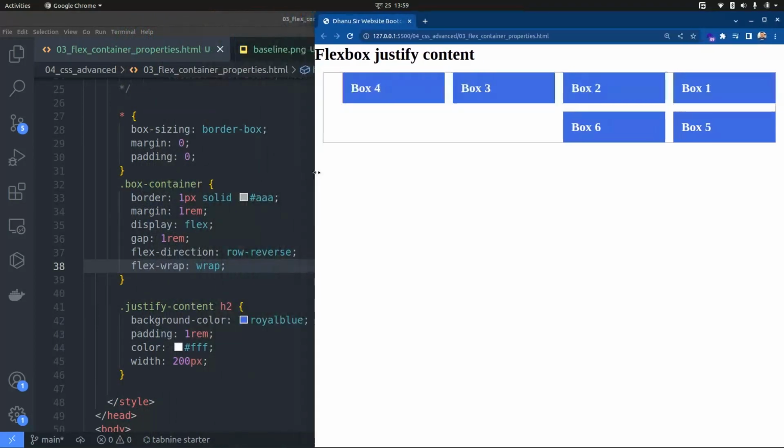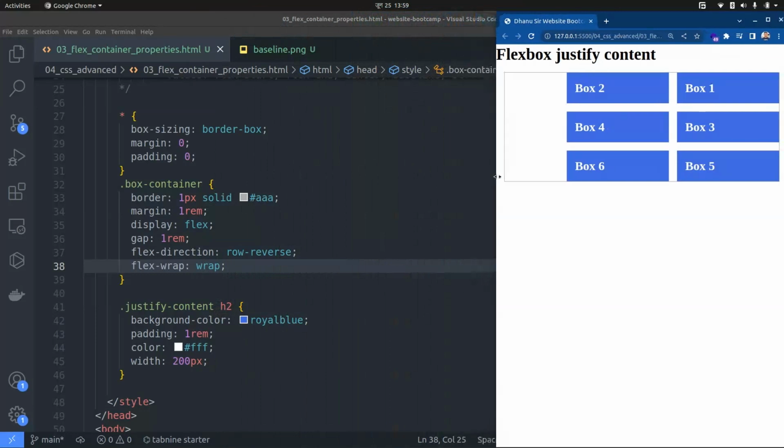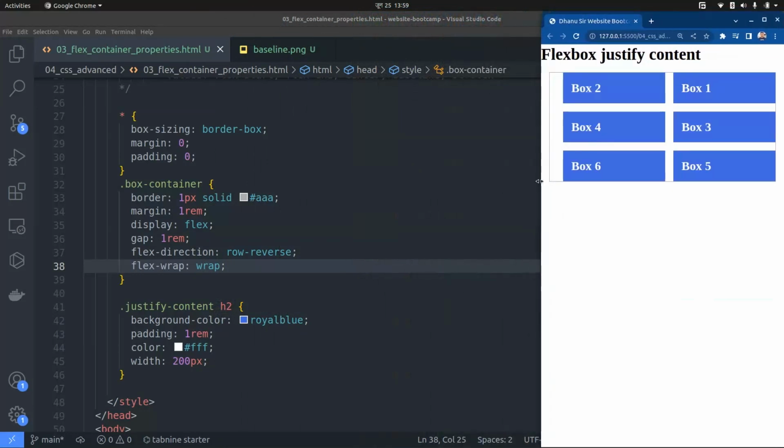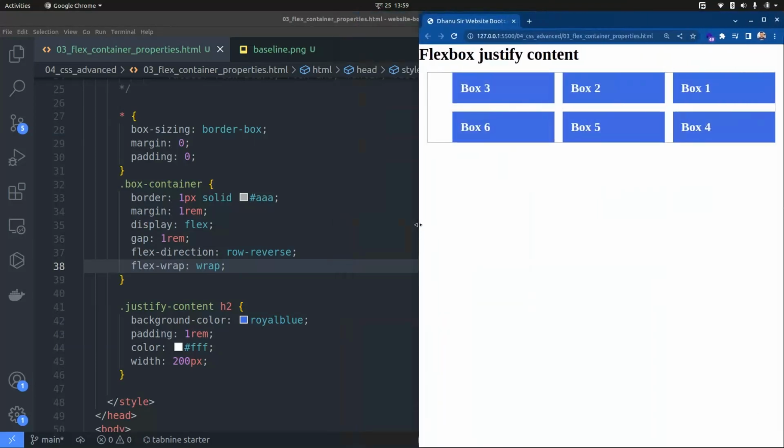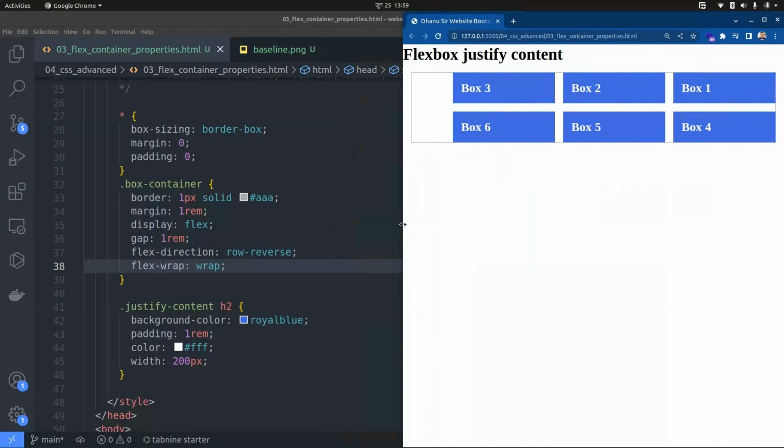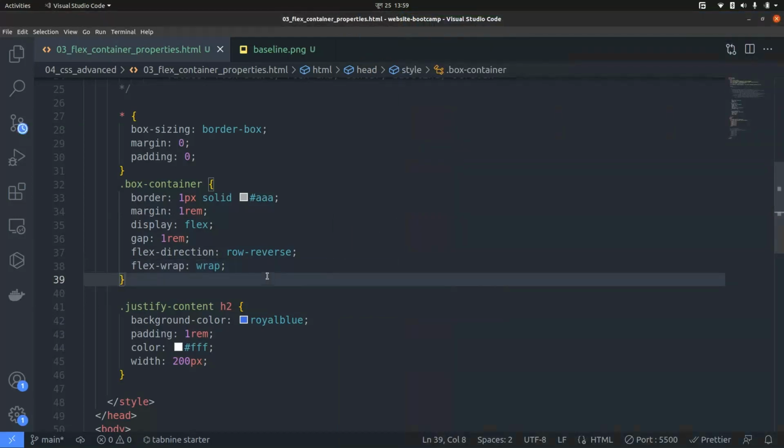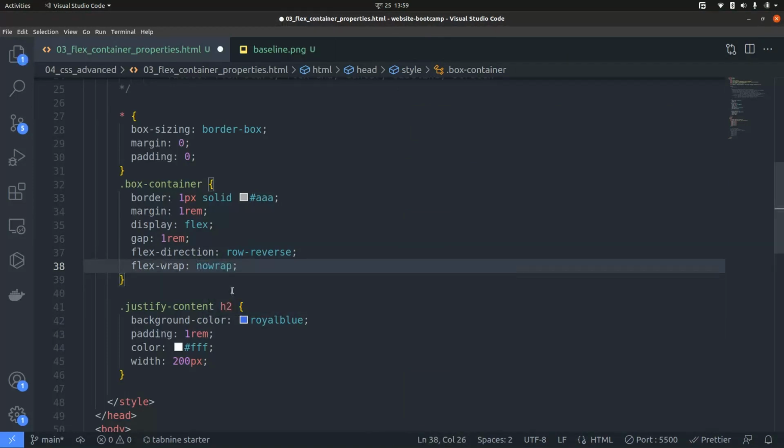this is now more like a responsive layout. You can see this is a mobile layout. All the items are now mobile friendly. So this is one of the bases for mobile friendly or responsive design. And now we can have nowrap as well, that's the default one. Or we can have inherit, which basically gets the flex wrap property from the parent.